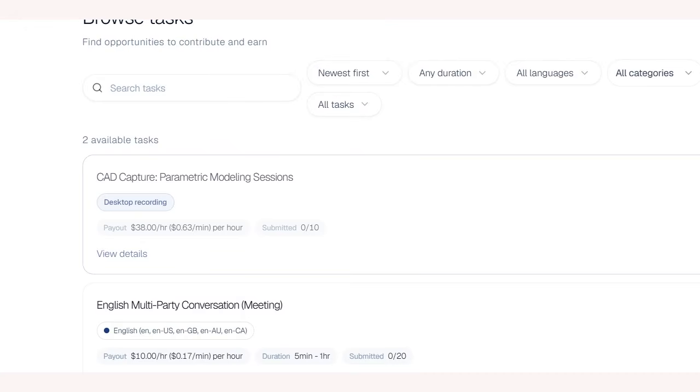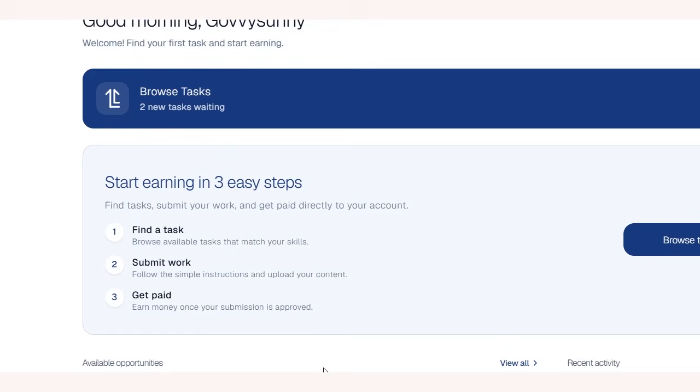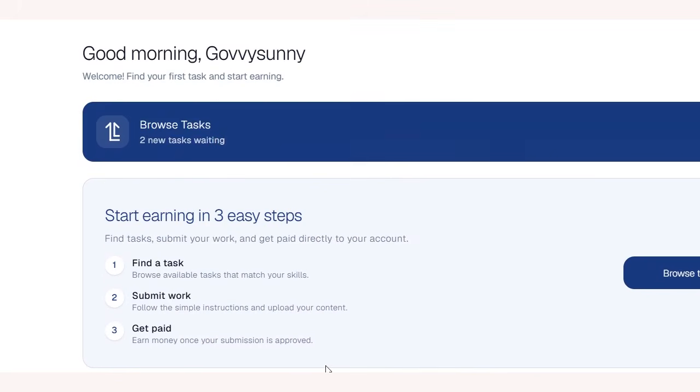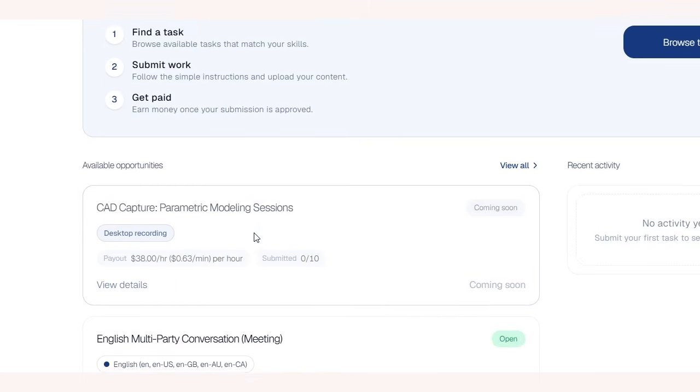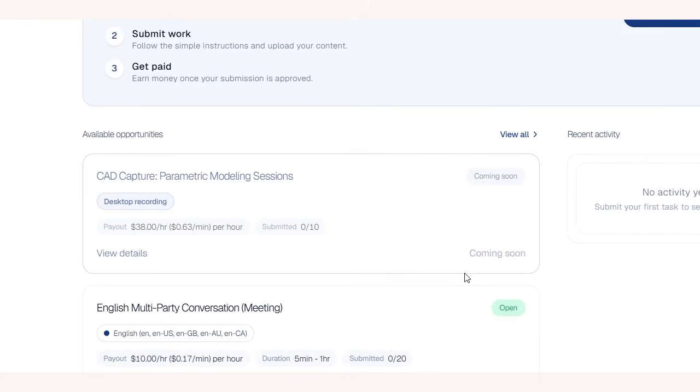2 days later, I opened my Luel.ai and see that there is one more task available. So the process for Luel is just to find a task, submit your work, and get paid. There are 2 tasks available, which is already listed down. You can also click on browse tasks, so it shows you. The other task that said coming soon has still not been opened after 2 days, so we leave that out. So this one, English multi-party conversation.